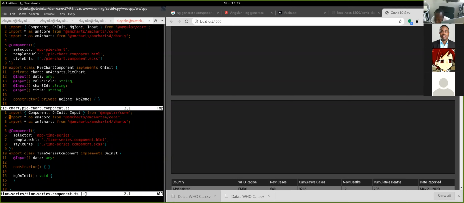And we need to add NgZone here, so that we can inject NgZone. We need to directly inject it here. So private ngZone. So this is our direct injection. That gives us our private property.